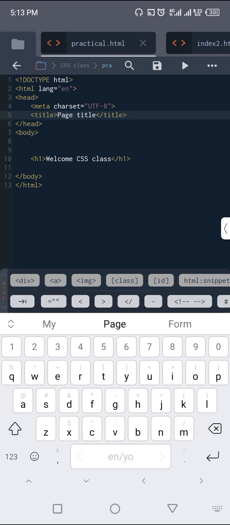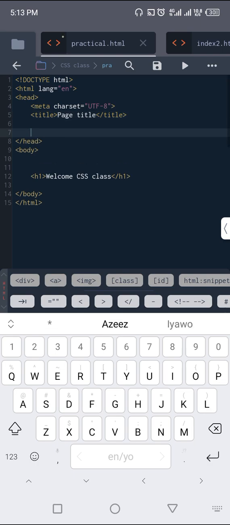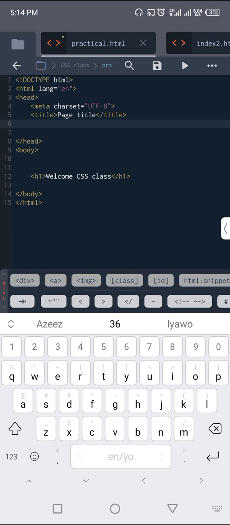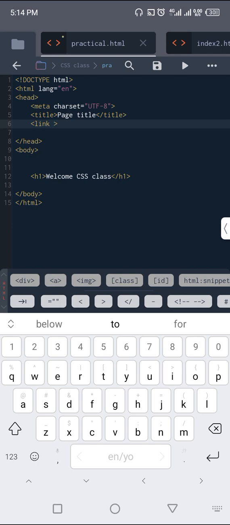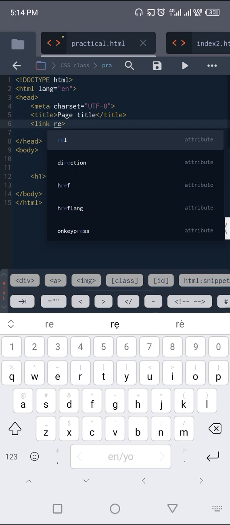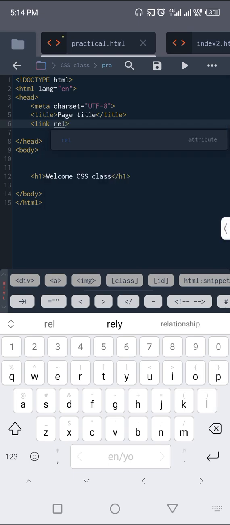So I will come to the head tag, in between the head tag. So I will declare my link. I will write link. So we write our rel, which is relationship. So the relationship is stylesheet.